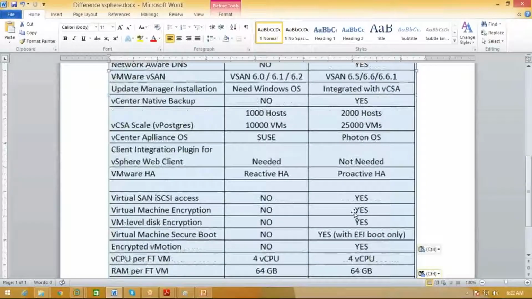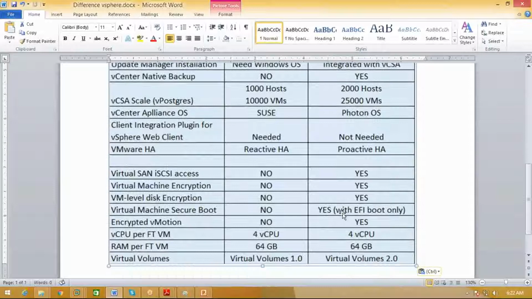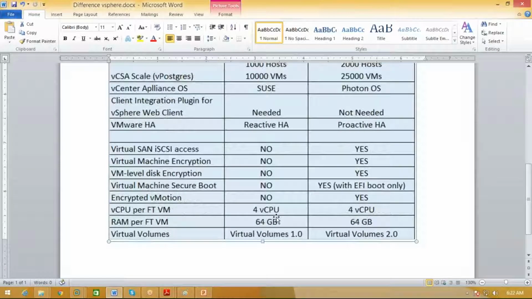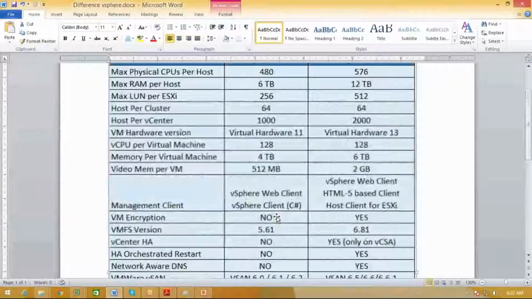Encryption is not available in 6.0. Now it has been introduced in 6.5. For VMI FT, previously we just had 4 CPU, and nothing has been changed there. Some of the things they have changed accordingly.